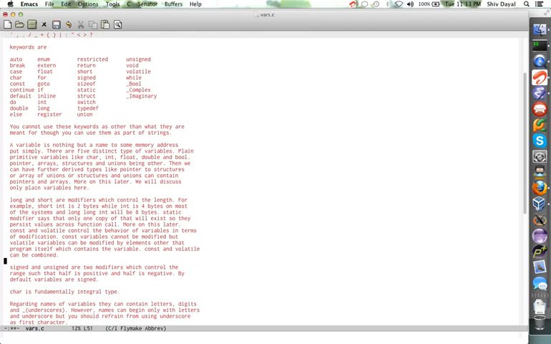Long and short are modifiers which control the length. So an integer is typically 4 bytes, but when you say short int, that is guaranteed to be 2 bytes. Int may also be 2 bytes, but that is on rare systems like 16-bit compilers, which will have 2-byte integers. Long integer will be 8 bytes. So you see how these modifiers actually affect the length or the memory requirement of that particular type.